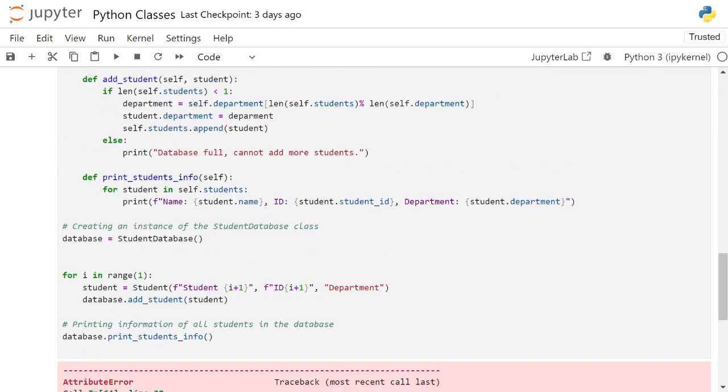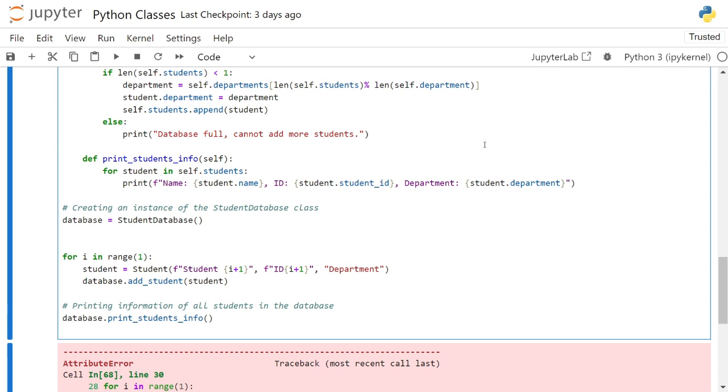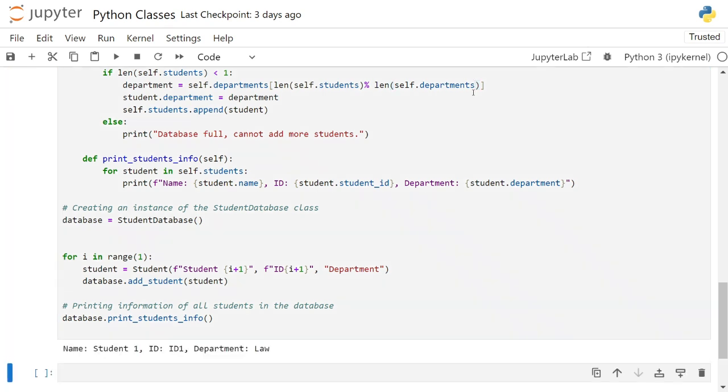Okay, I'll just fix that. All right, let's look through this and see where the error is. All right, I think here is self.department. So here is self.department. Do shift enter. All right, it's going to print that. As you can see, name student one, ID one, department law. So this is for one student.